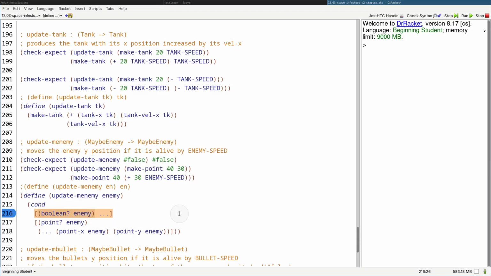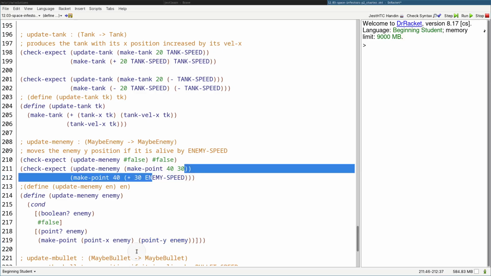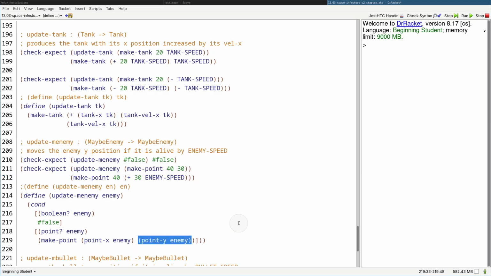All right, so looking at the examples here, if it's dead, it should stay dead. So this is that case. If it's dead, it should stay dead, like so. What about when it's alive, right? When it's a point? Well, we have to produce a maybe enemy at the end of the day, and this signature tells us we should also produce a point, like so. The X stays the same. The Y has to be increased by enemy speed, like so. So let's wrap this and add enemy speed.